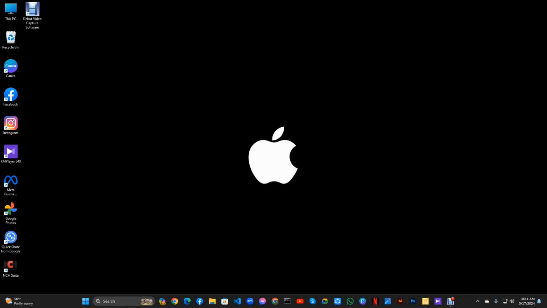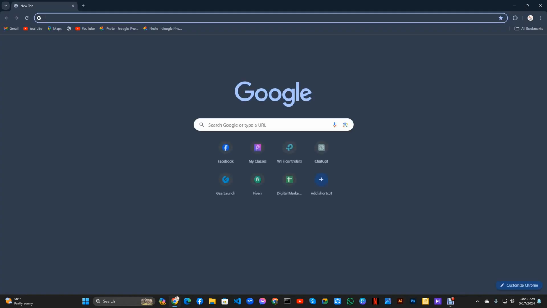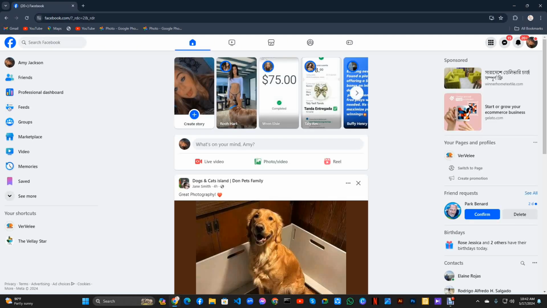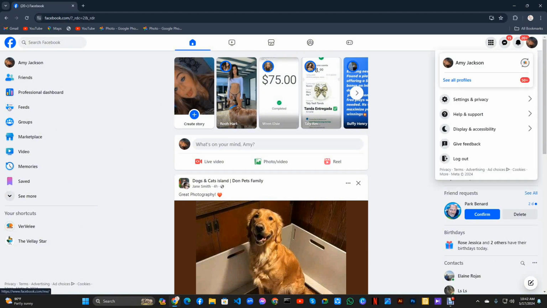Today I'm going to show you how you can deactivate your Facebook account very easily. For this, you have to open your Google Chrome. Then you have to click on the Facebook account which you want to remove and deactivate. So I open my Facebook account, which is the one I want to deactivate. Then you can see here is my account.